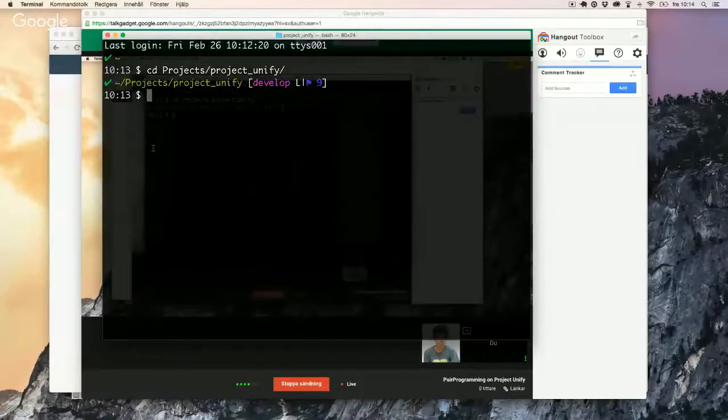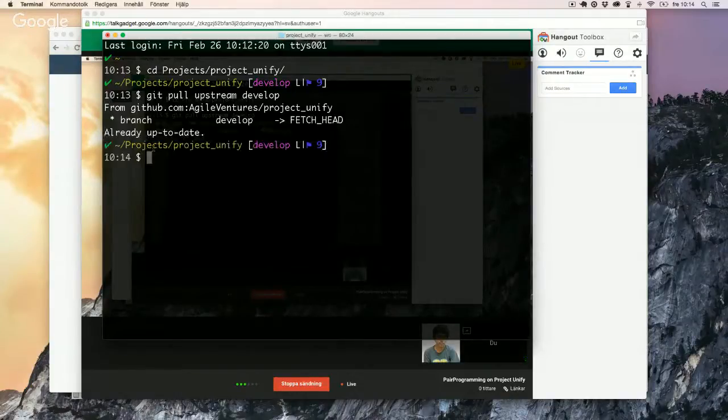Yes, hello, this is Thomas, and we're going to do some pair programming on the project Unify thing. So let's see where we're at. We're on the develop branch. I'm just going to do a git pull upstream develop to make sure that I have the latest code, and I probably do, yes.